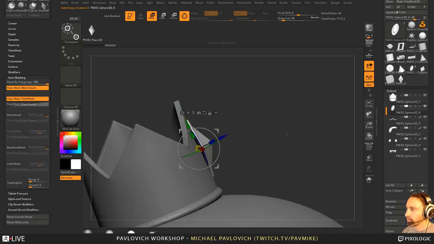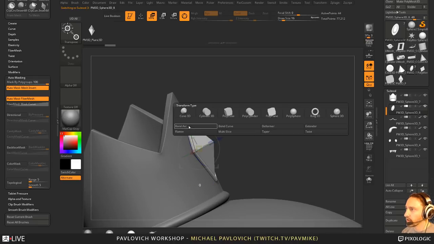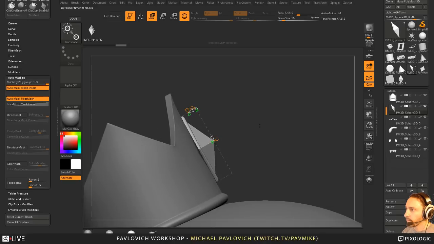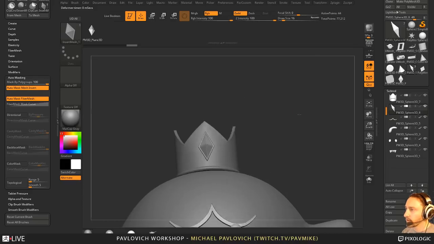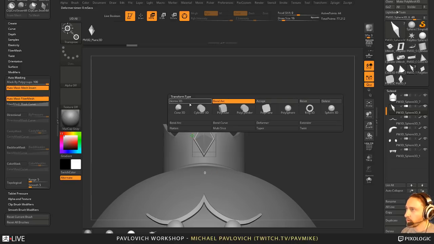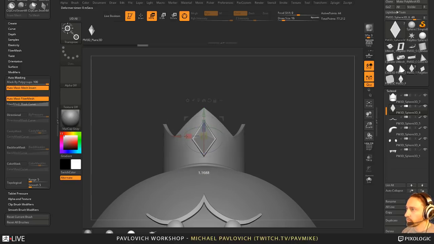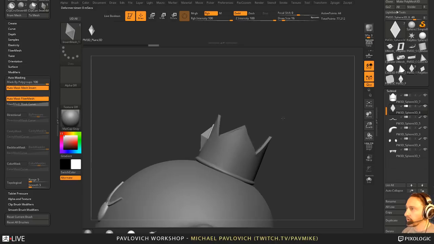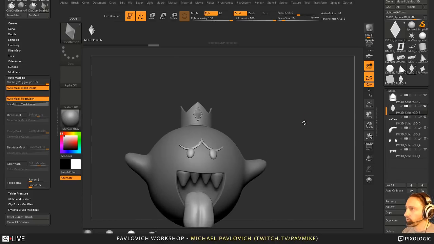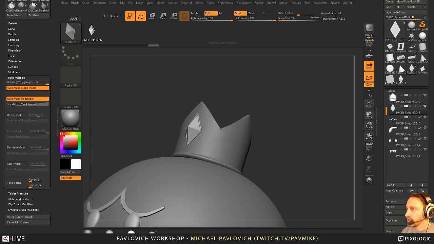So in order to get this thing to sit flush, let's go into our bend arc. And now we want to bend it this way from the top. There we go, something like that. Except, fatten that out a little bit. There you go. So. Add more jewels like that.